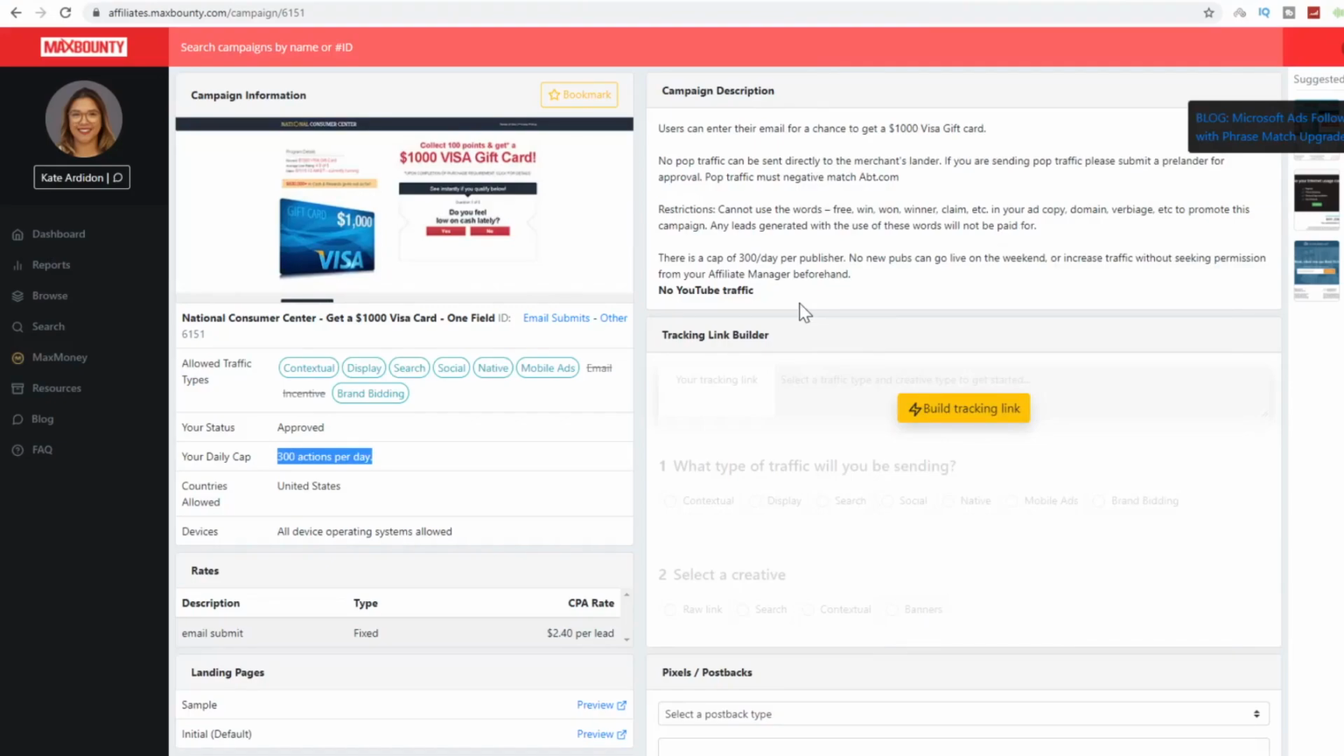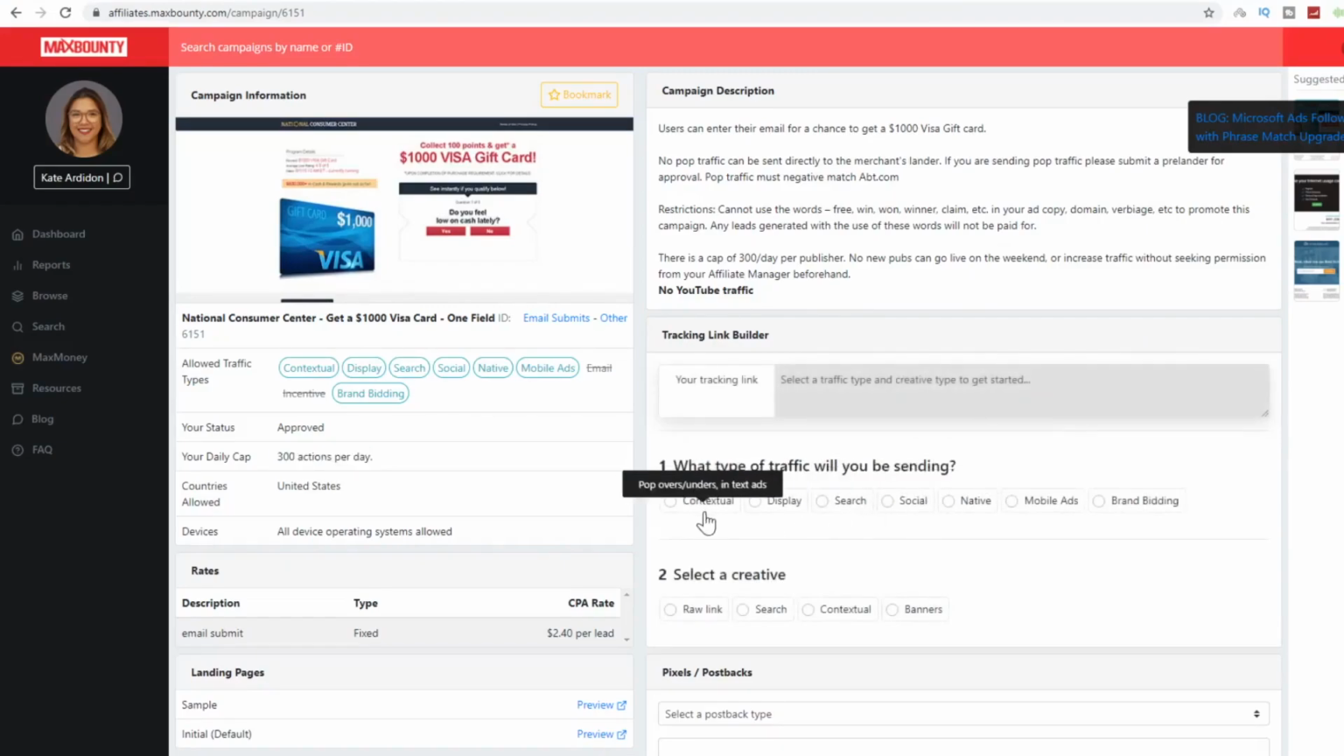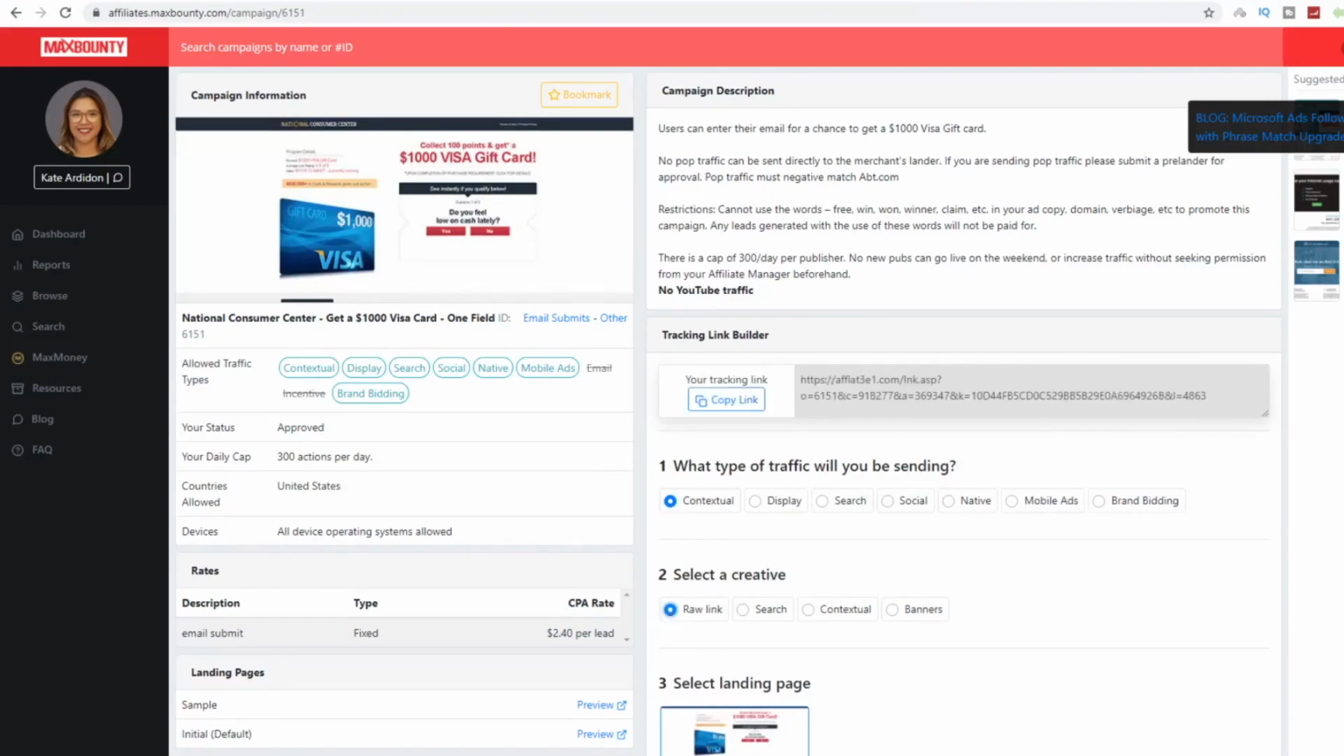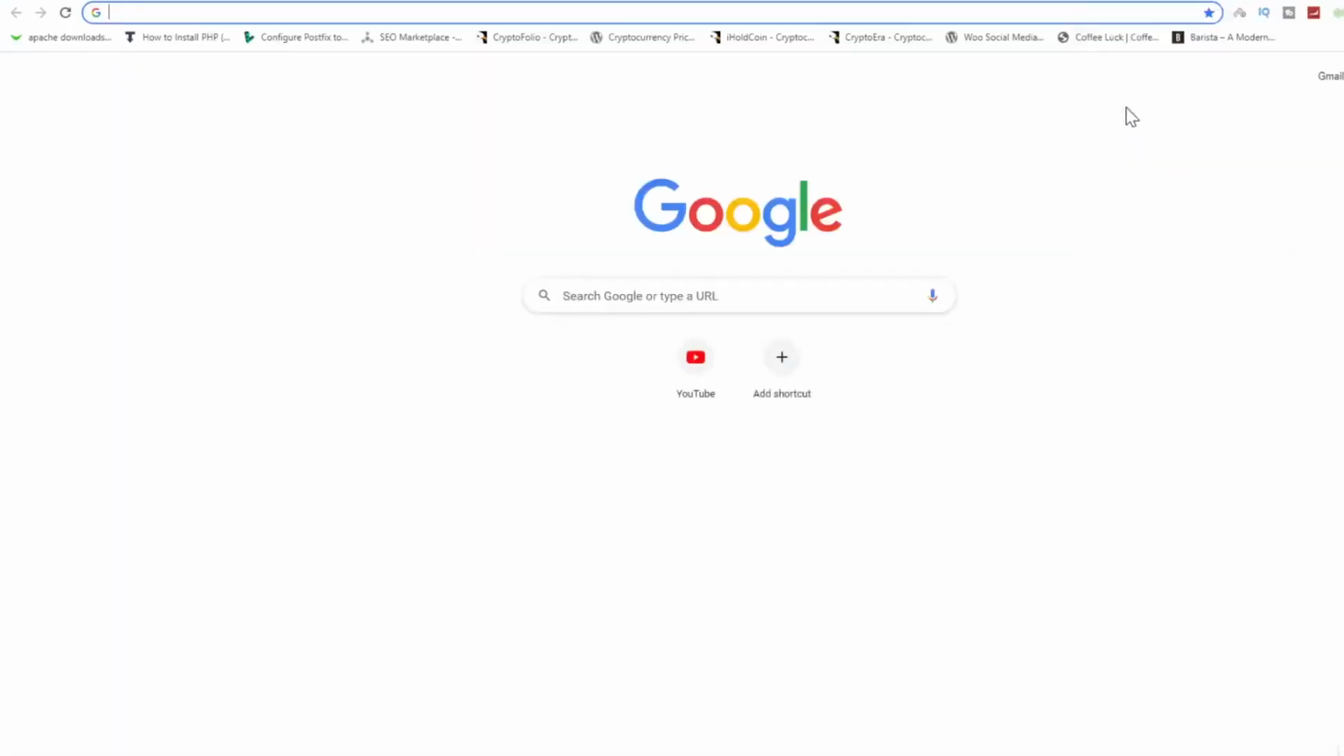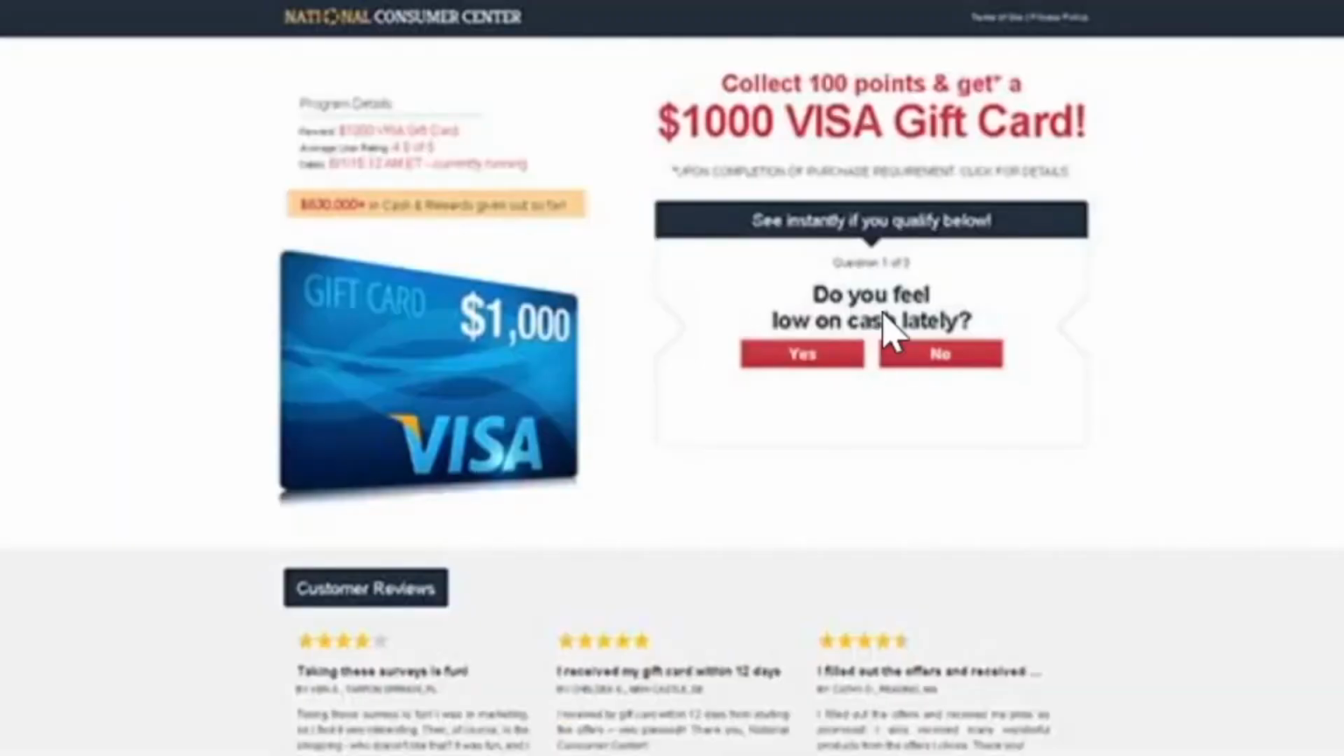Let me show you how to get your unique link and how to get to this landing page. So all you're going to do is you're going to click on bold tracking link over here. You're going to click on contextual on number 1, and then you're going to click on raw link over here on select a creative. Over here, you can see your affiliate link over here. Let me show you how this works. If I right click, copy my link, come over to a new tab, paste this and click on enter, it will take you to a landing page that looks like this, where you can enter the simple questionnaire, enter your email and name to enter this giveaway.